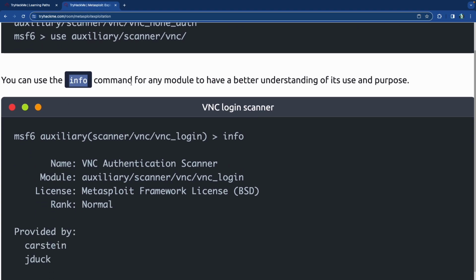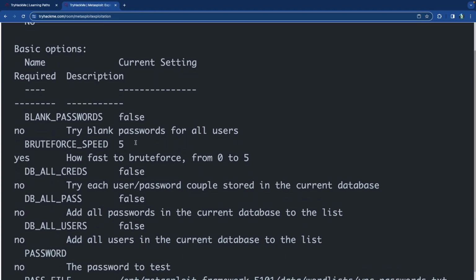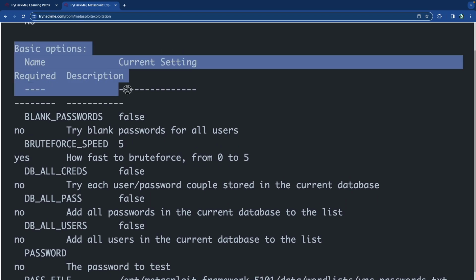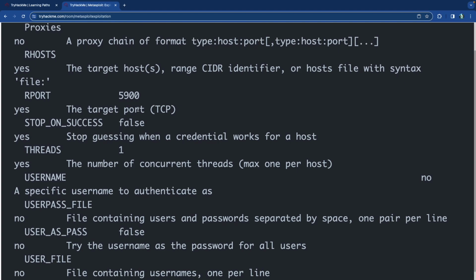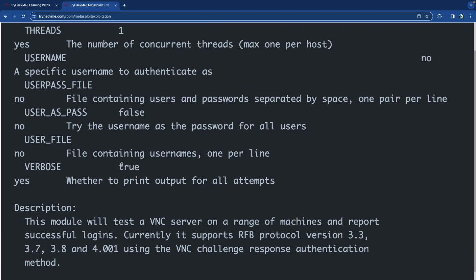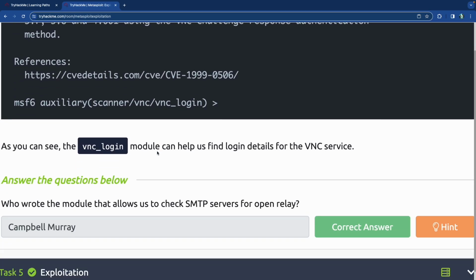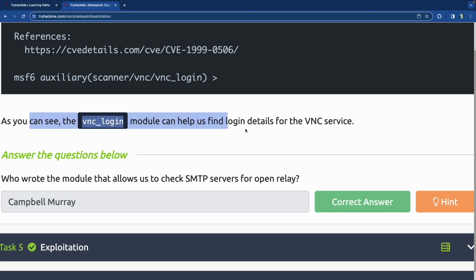And then we can do info for any module to have a better understanding of it before you go into it. Info will give you information about it as well as the options that you would need to set, and who the creator was, the license, all of this stuff. It's similar to the show options menu, but it gives you a little bit more, like the description, the references, the creator, and all that different kind of stuff. So this one is for VNC login that we're looking at over here, and as we can see, the VNC login module can help us find login details for a VNC service.